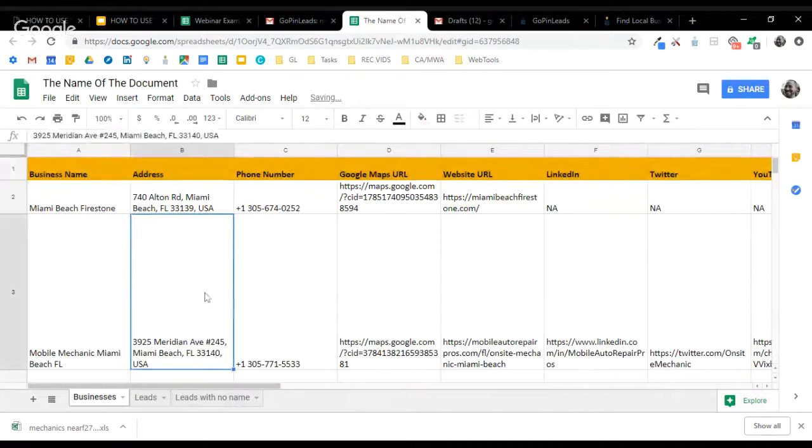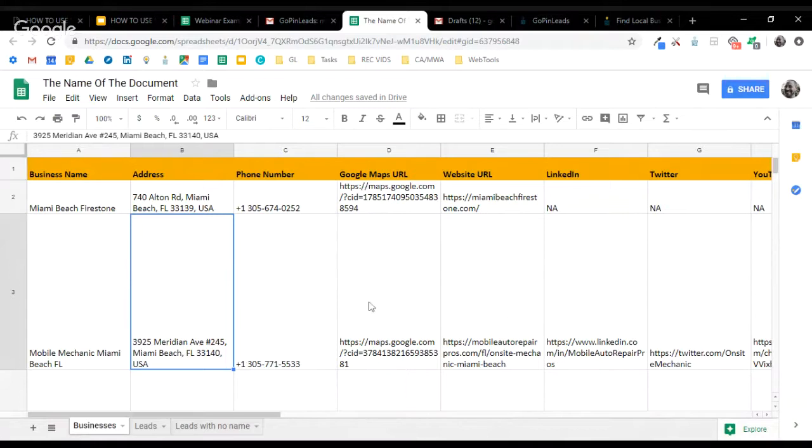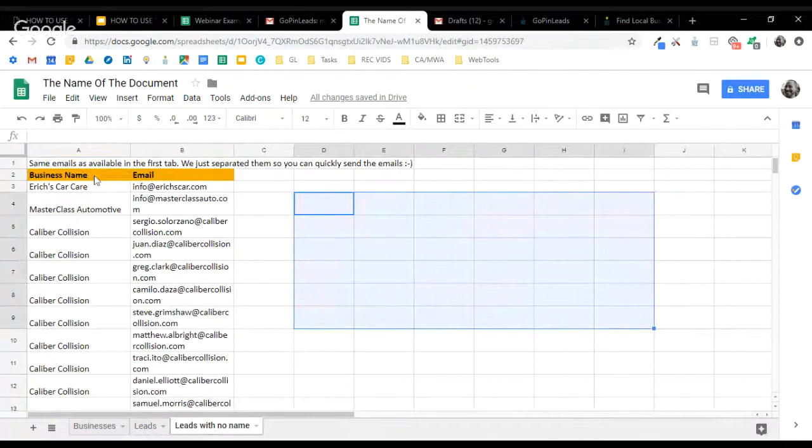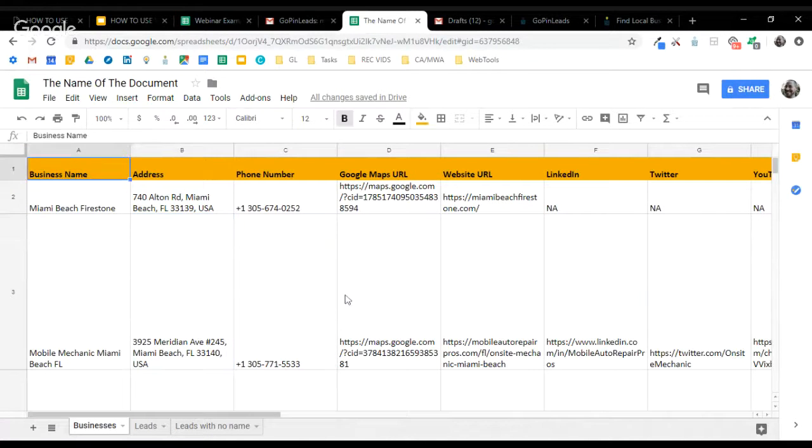This first tab is the Businesses tab. Remember when we were finding these leads, the process we went through. We found businesses, then we found people within them. Then there's a third tab, Leads with No Names. This is a free list, and these are the same emails as available in the first tab. We just wanted to separate them so you can quickly send the emails. So these may be ones that the tool couldn't easily separate the first name from, whatever the case may be. They are there for you to contact. Okay, so here we have the first tab, and this is the tab of businesses.